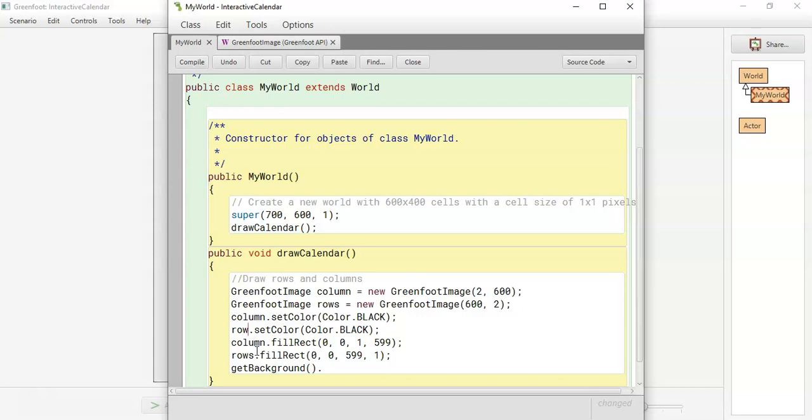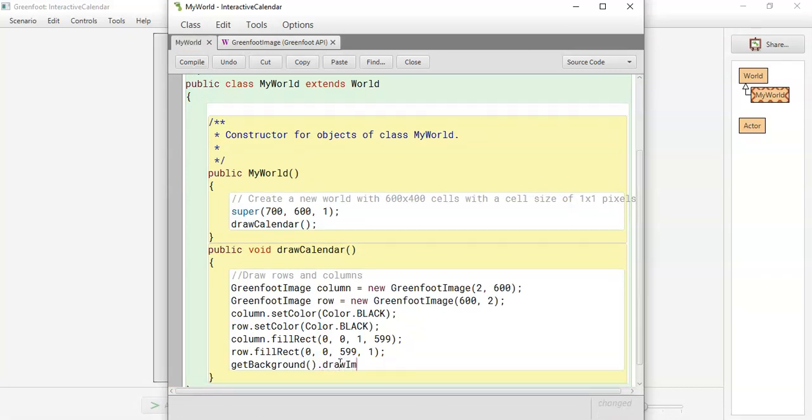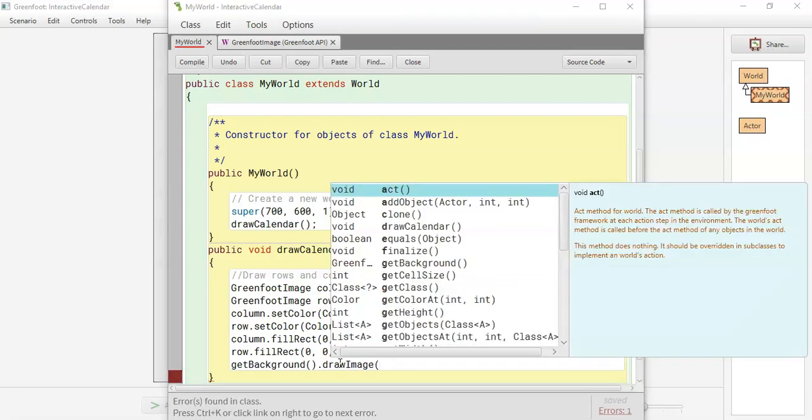And I'm just going to call it row. I think that sounds a little bit better. Let's change these names. Here we go. Okay. And draw image.